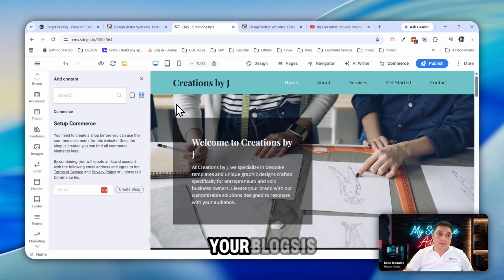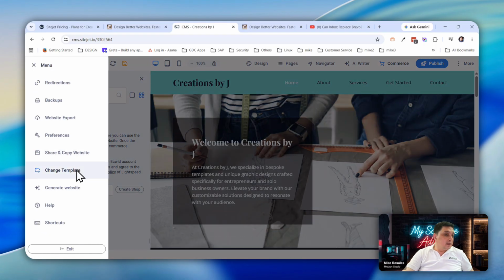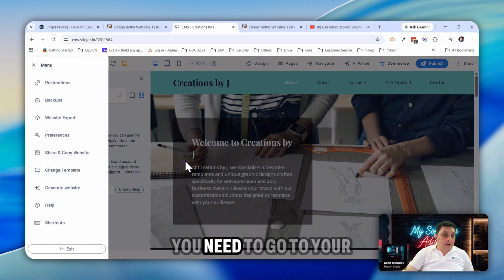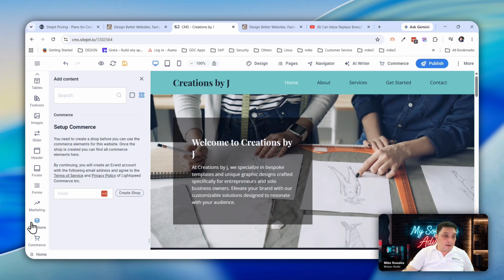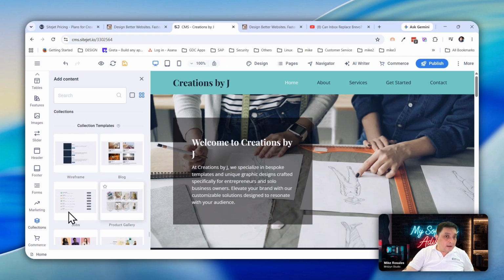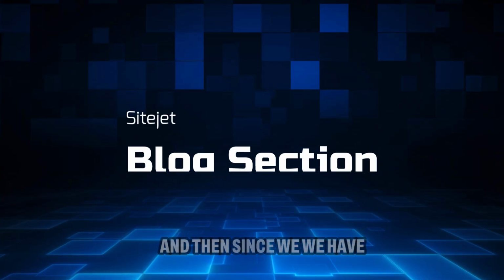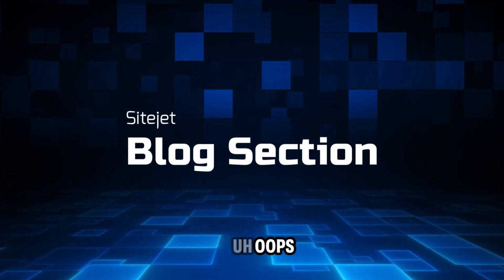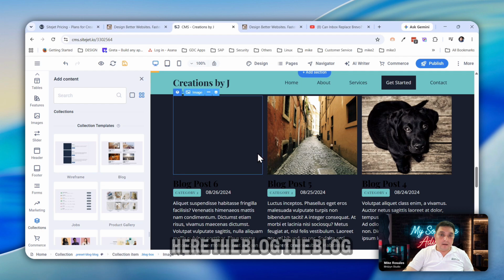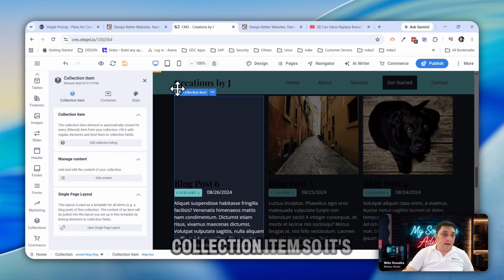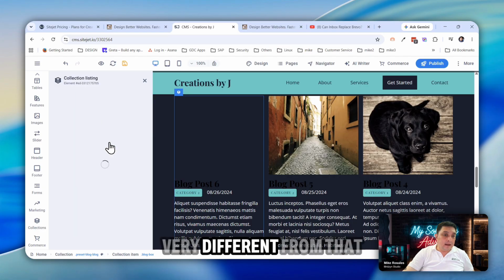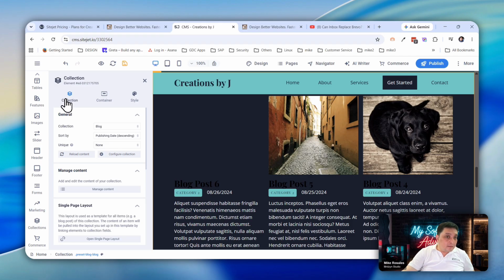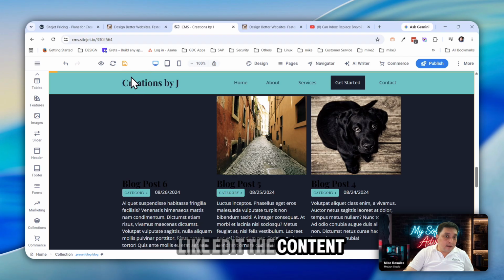Then the way you manage your blogs is you need to go to your collections, and then since we have here the blog sections, collection item. So it's very different if you're using WordPress. Very different from that. So you need to edit the content manager in here.